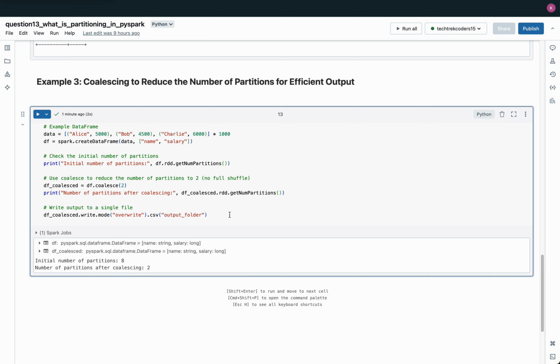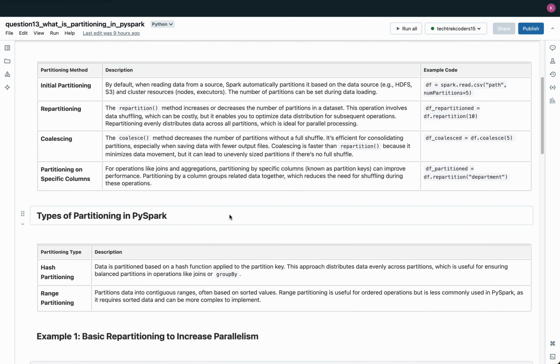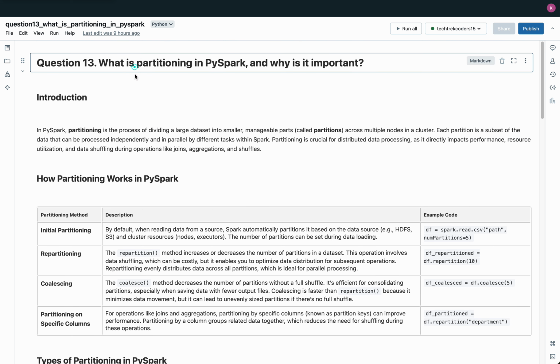And that wraps up our discussion on partitioning in PySpark. We've covered why partitioning is so important for distributed data processing and how it helps optimize performance by enabling parallelism and minimizing data shuffling.